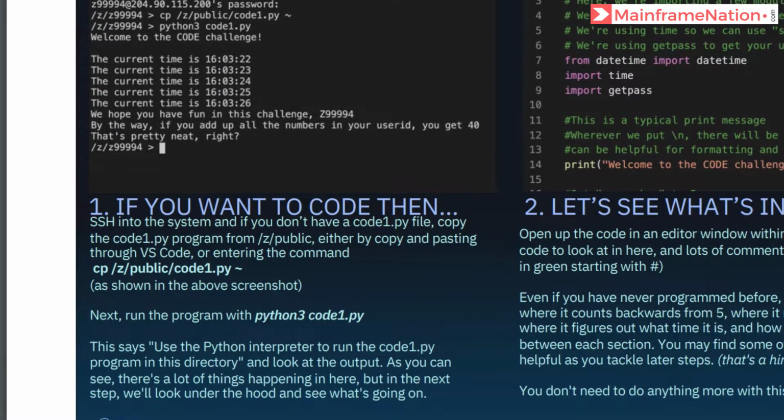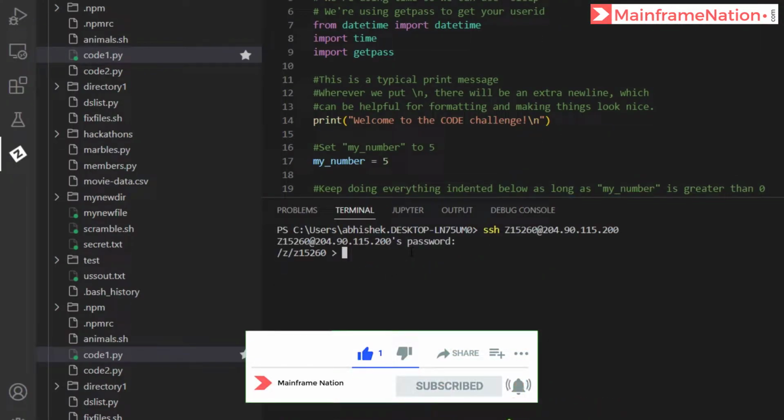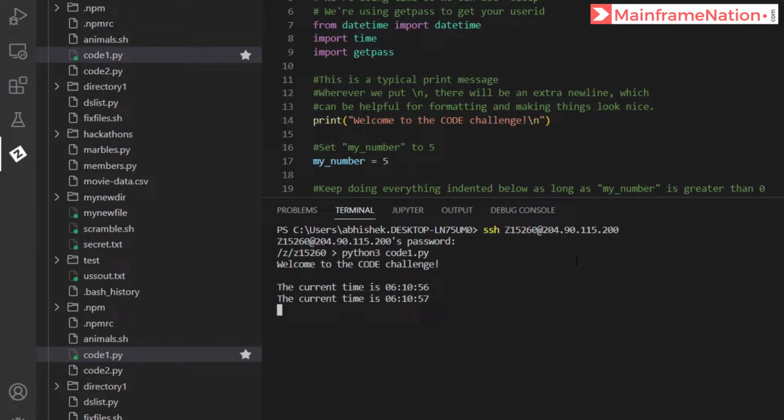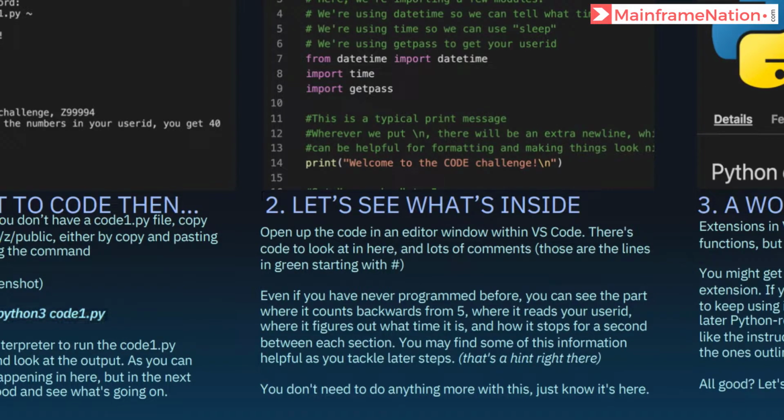We have to run this program by using this command python3 code1.py. So we'll go to the terminal and enter here python3 code1.py. Enter. So this is the output of the code. Welcome to the code challenge. Current time is this one. We hope you have fun in this challenge. If you add up all the numbers in your user ID, you get 14. This is the output.